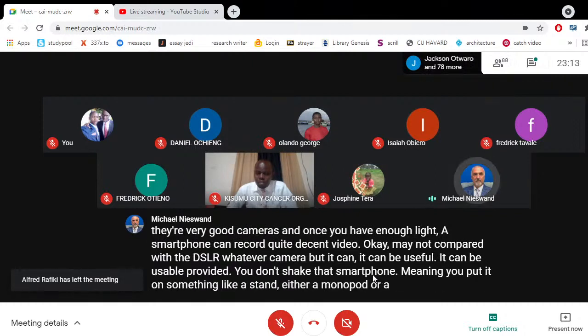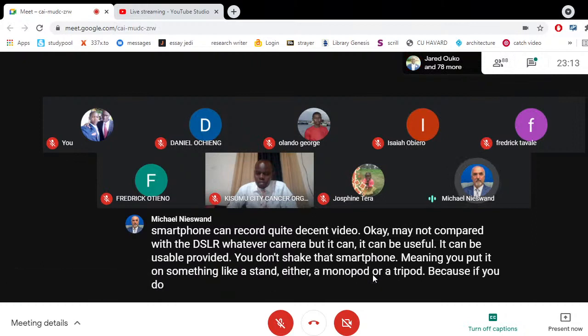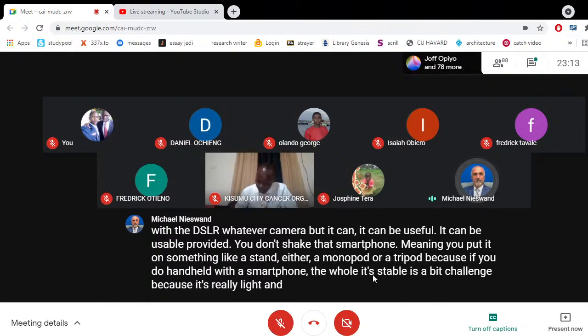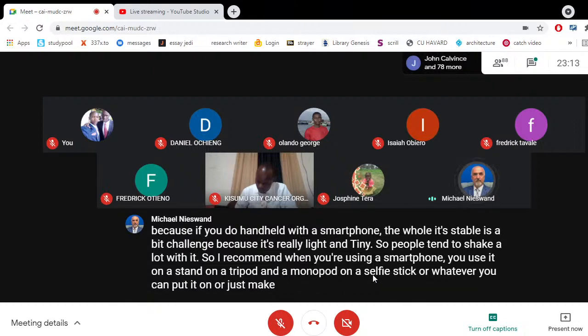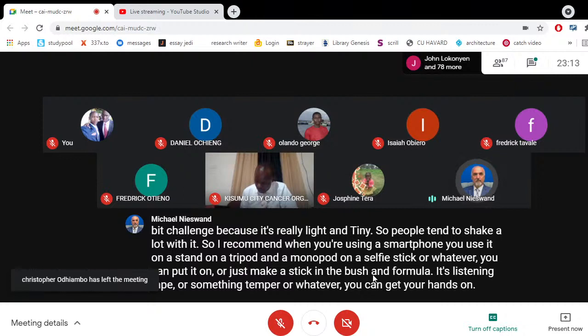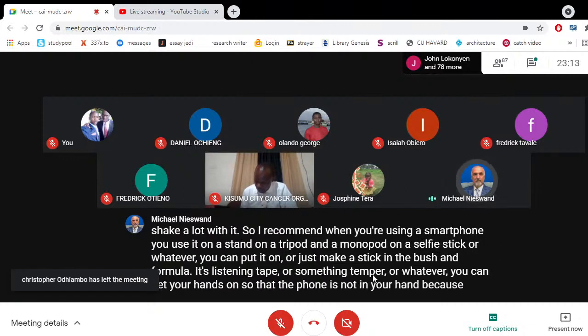Because if you do handheld with a smartphone, to hold it stable is a big challenge because it's very light and tiny. So people tend to shake a lot with it. So I recommend when you're using a smartphone, you use it on a stand, on a tripod, on a monopod, on a selfie stick or whatever you can put it on. Or just make a stick in the bush and fasten it with athletic tape or something temporary, whatever you can get your hands on, so that the phone is not in your hand, because then it will shake.